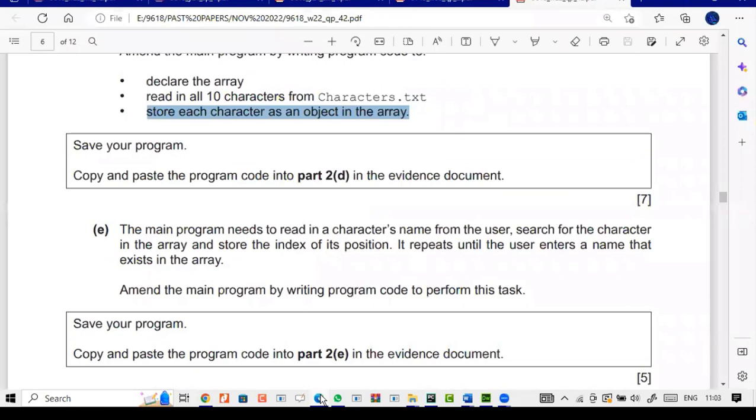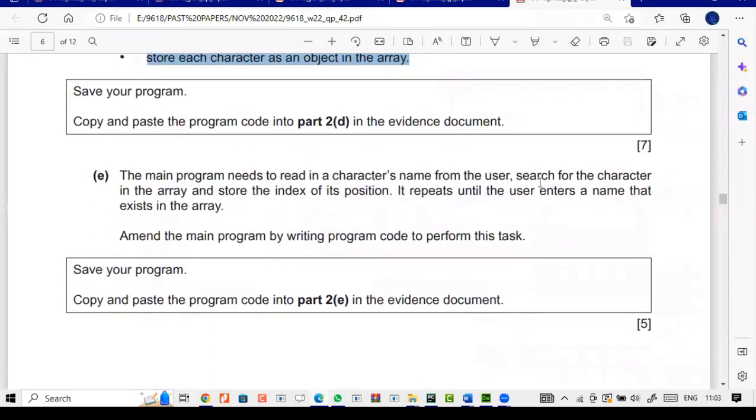Okay, the main program needs to read character's name from the user, search for the character in the array, and store the index of its position. It repeats until the user enters the name that exists in the array. Amend the main program by writing the code. Okay, just give me a second. My note down card is main program reads. अच्छा, search for the user for the array and store the index of the position. ठीक है, मतलब उसने इंडेक्स चेक करनी है और उसने सारों को करना है.